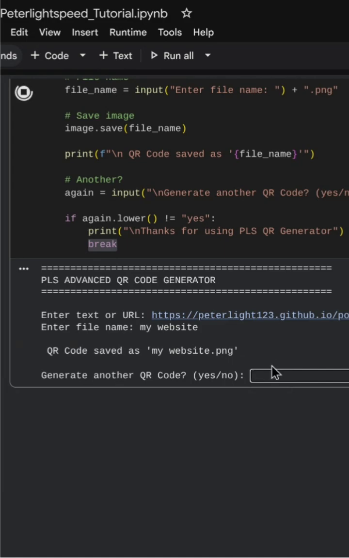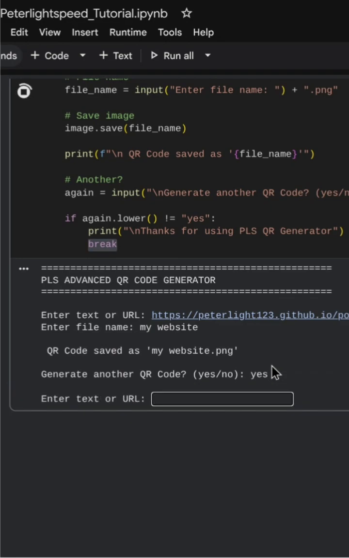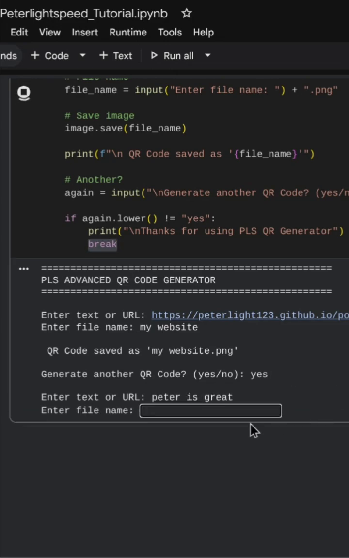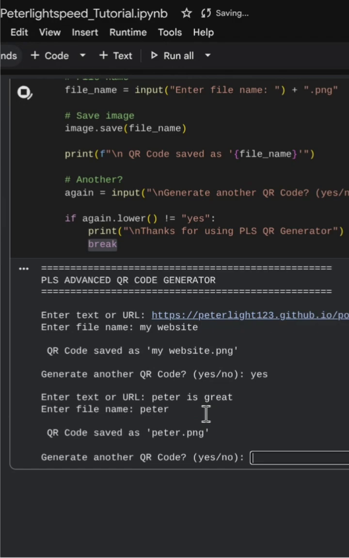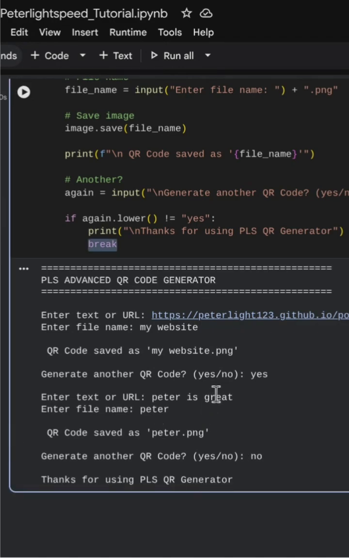Let's just say yes, and then let's enter text. Peter is great. Enter file name Peter, and it's also saved, and then we click on no. And now we're probably like, okay, saved, but where is it?